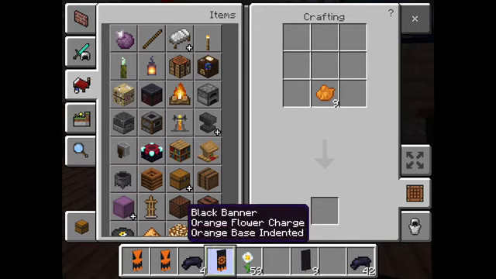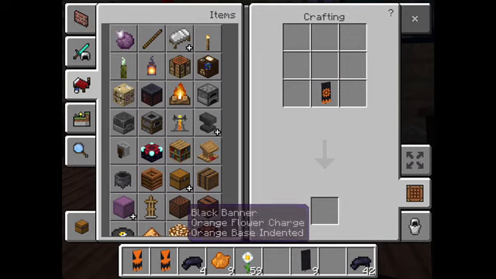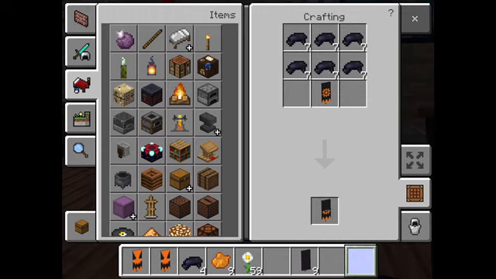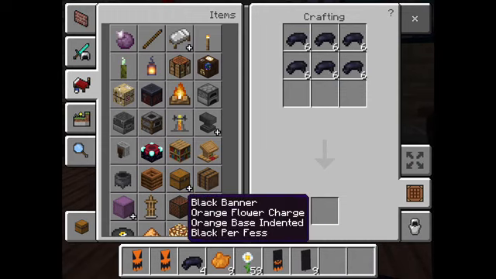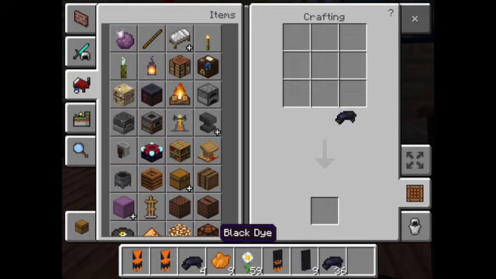What do I do next? Forgetting how to do things. So now you're going to need the only black dye you'll need for this build. So you're going to use that and put it on there. So the top half now gets covered, so the flower charge doesn't ruin the eyes. That was really annoying.